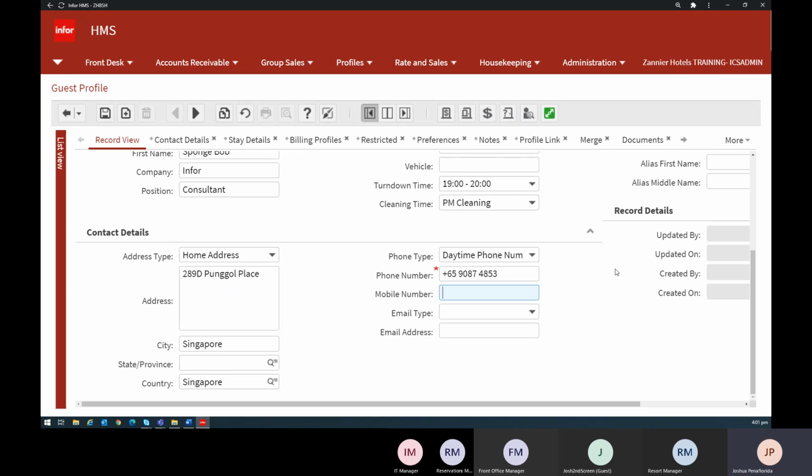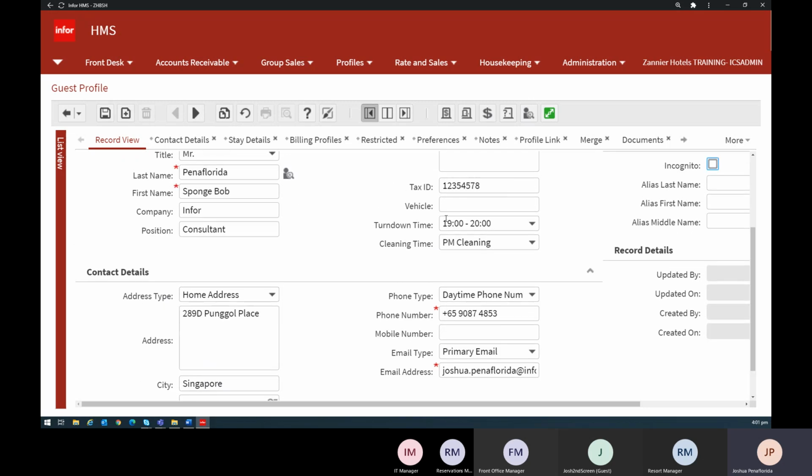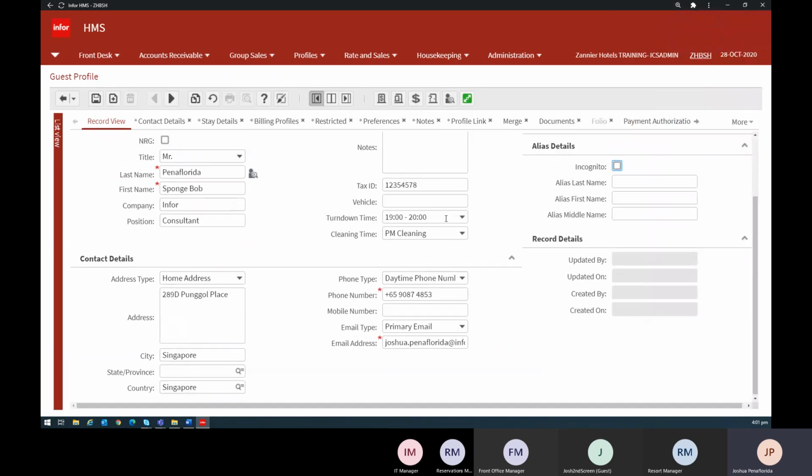And also if there is a mobile number, you can also indicate your mobile number right here, as well as the email. So let's say I have a primary email of... right? And later on, I will also add my personal email as my alternate. Okay. Whatever the details right here in the record view will be the default information that will also flow in the reservation or the guest stay screen later on when we're doing the booking.